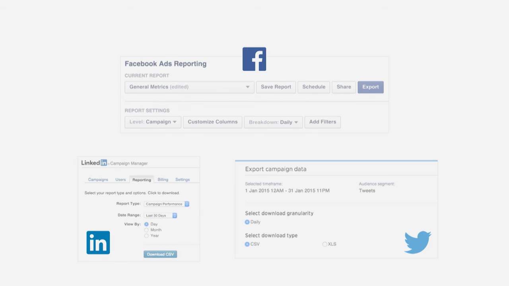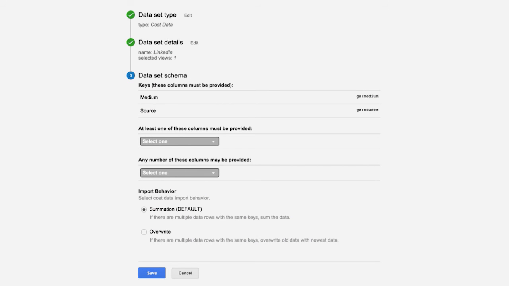And what you'll do is go to that same place that I showed you before, which is the data import, right? So you click on admin on the top of the screen once you log into Google Analytics, and then you'll find data import. But this time, instead of uploading user data, you're uploading cost data, right?